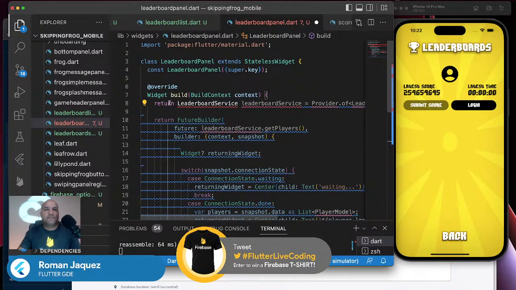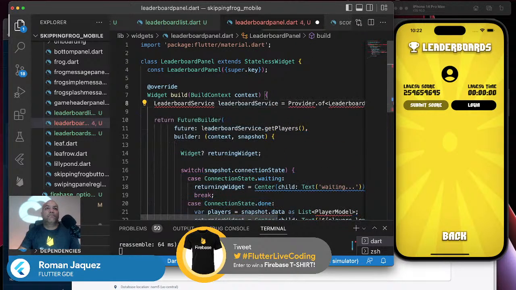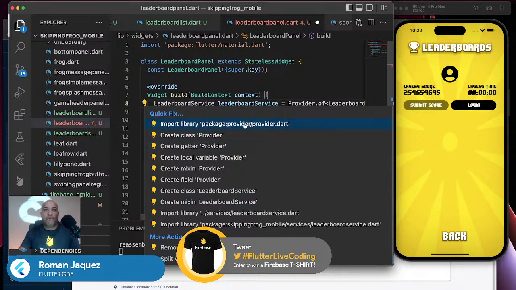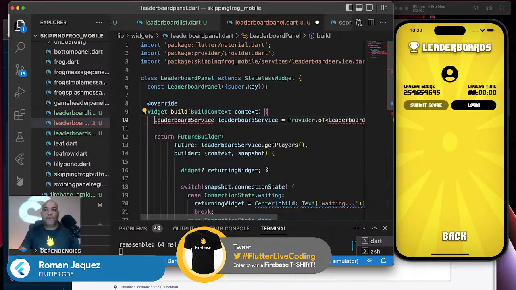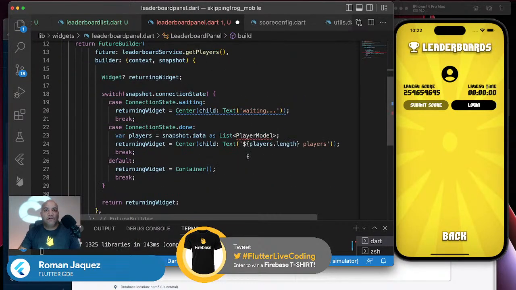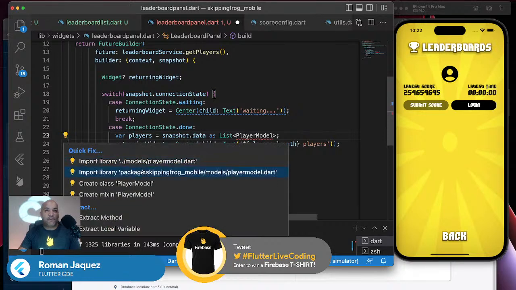Oh, I think what did I do? What is this? Perfect. Here we go. Let me import provider, import the leaderboard service. What else do I need? I need this. Perfect. Got it.